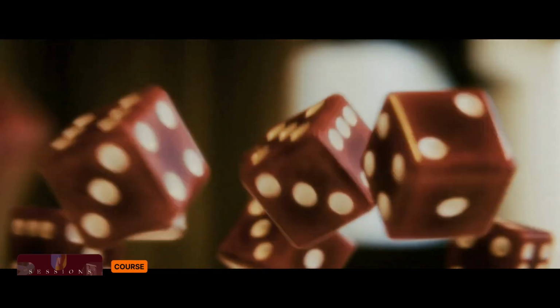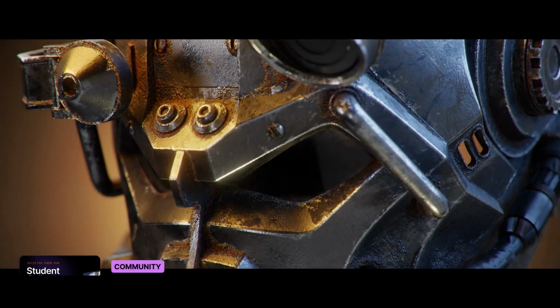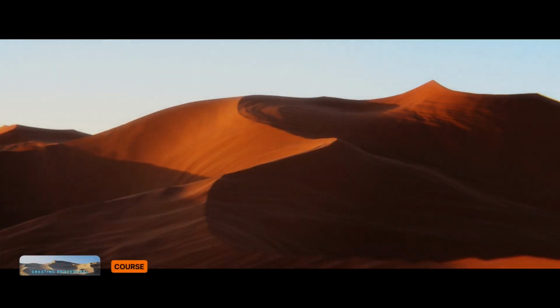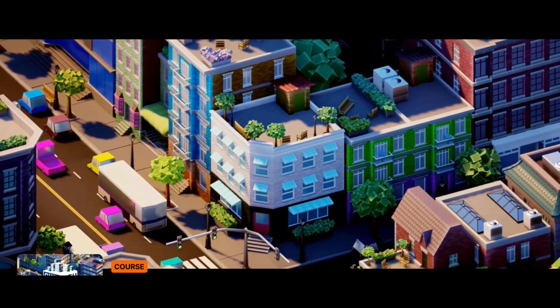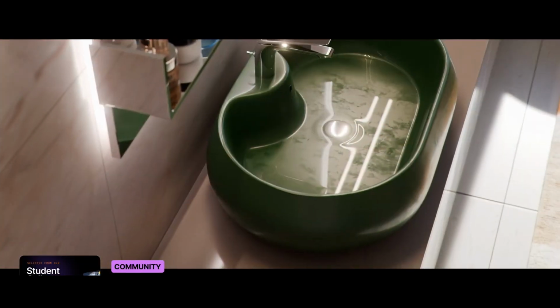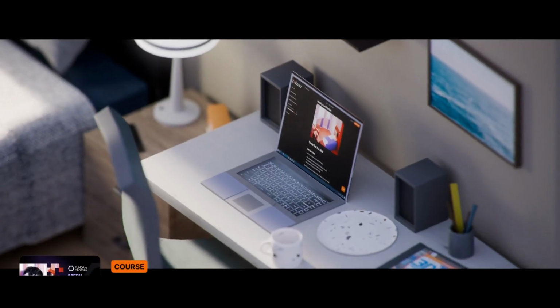And the projects? Oh, they're top tier. Want to create a badass sci-fi helmet? Done. How about a stylized cartoon character? Easy. Maybe even a photorealistic landscape? They've got that too. Every tutorial is designed to give you skills you can immediately apply to your own work.